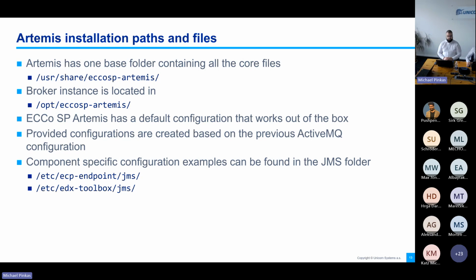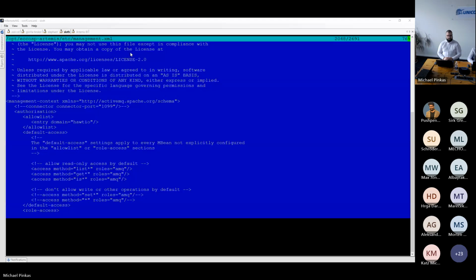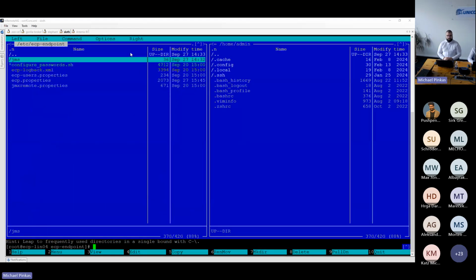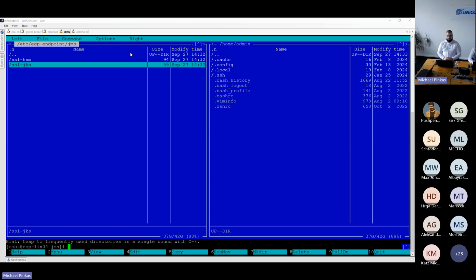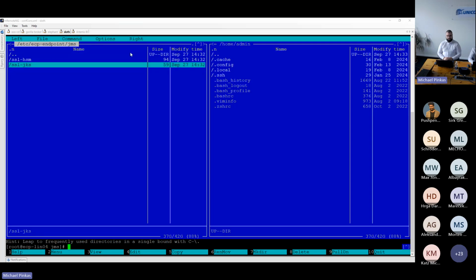Okay, let's quickly see also the ECP endpoint JMS folder, which previously contained the ActiveMQ configuration files that were used. Now it is used just to store the component-specific configuration files. And these files are not directly used. These would have to be copied into the OPT ECCo Artemis folder, which we were in.